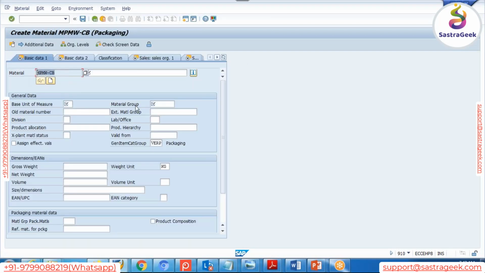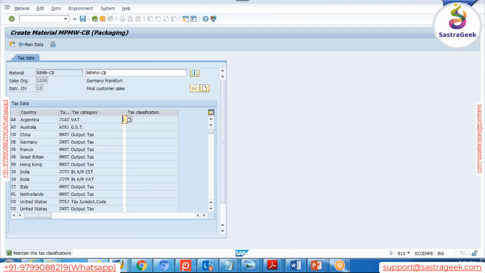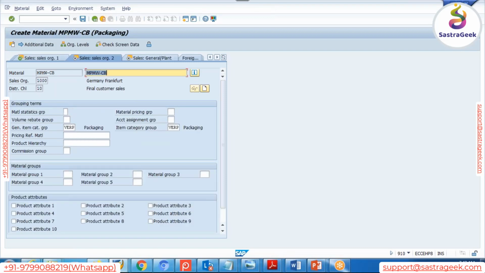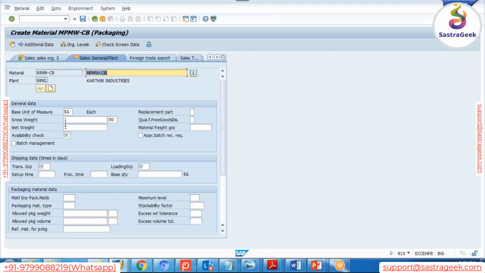See here, base unit of measurement is each. For this carton box, the weight is around 1 kg. You can enter all the mandatory fields. Coming to sales general, fill the required fields.